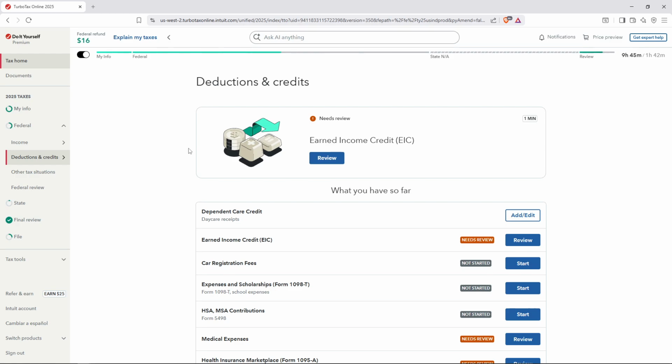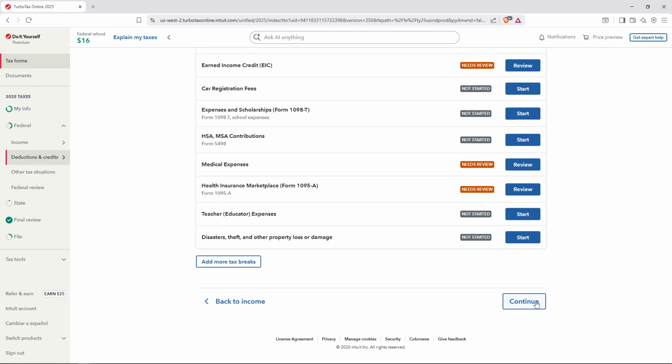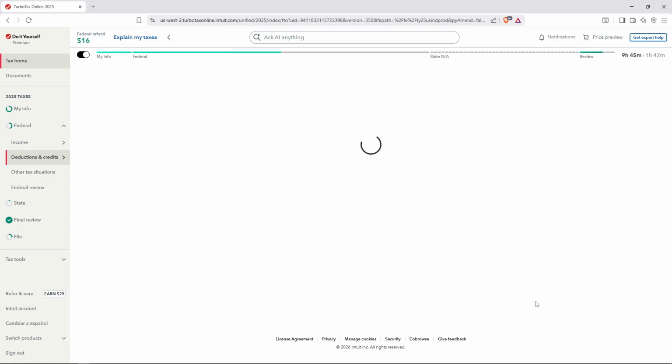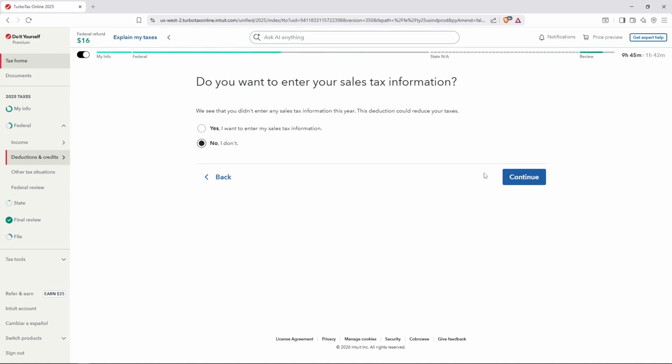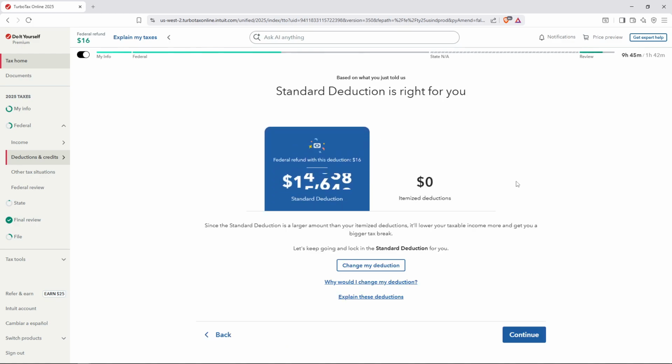From the list of deduction and credits summary listed, scroll down and click on Continue. This button takes you further into the deduction settings. You'll then be prompted with a question asking if you want to enter your sales tax information. Select No, we don't, then click on Continue. This skips the sales tax section and moves you directly to the deduction type selection.